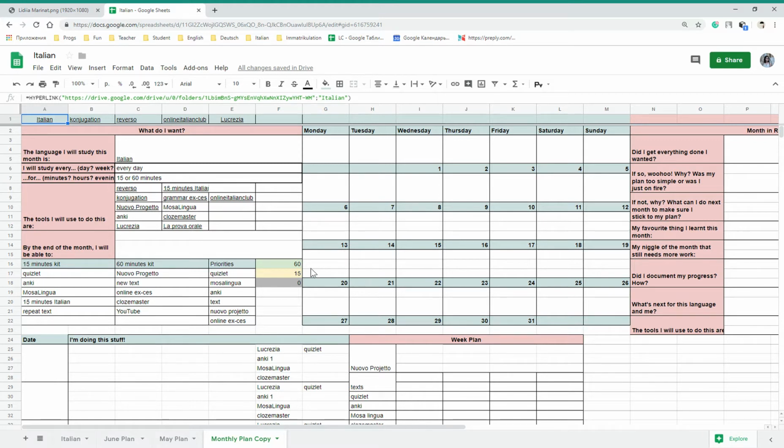I took an example from My Month in Languages from Lindsay Does Languages and adapted it for myself during these two months. This is a copy that I use as a template for the new month. Let's go to the table with a plan for June.